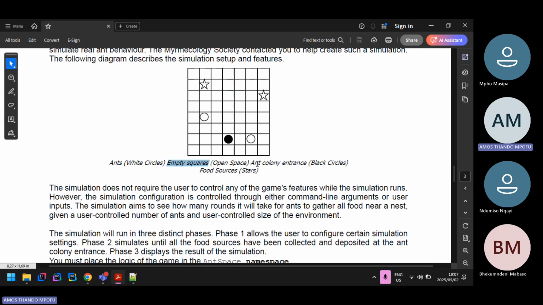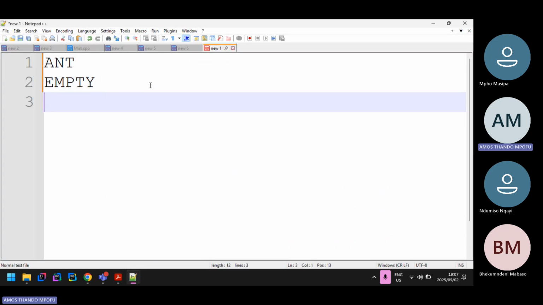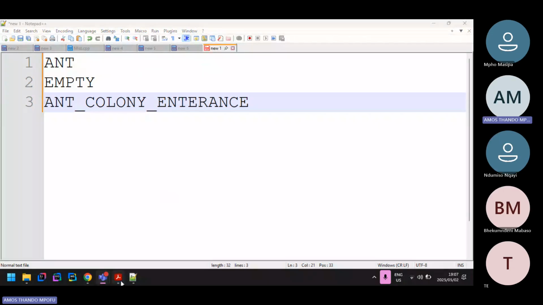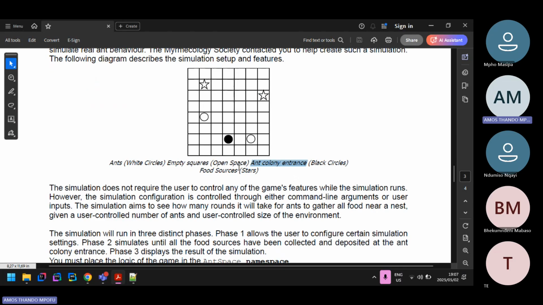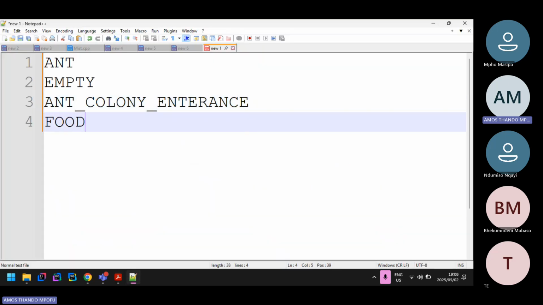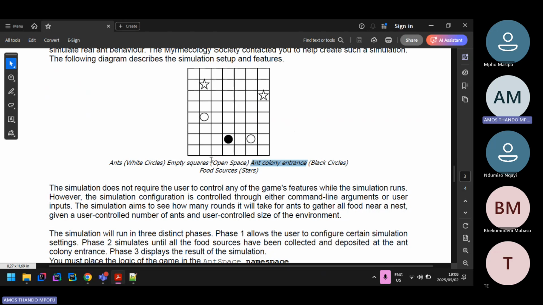And then we have the ant colony entrance, which is a black square. So we have ant colony entrance here. And then we have food sources, right? So we have food source, and remember, I won't write it in plural, we just say food source, singular. So these are all the game characters.